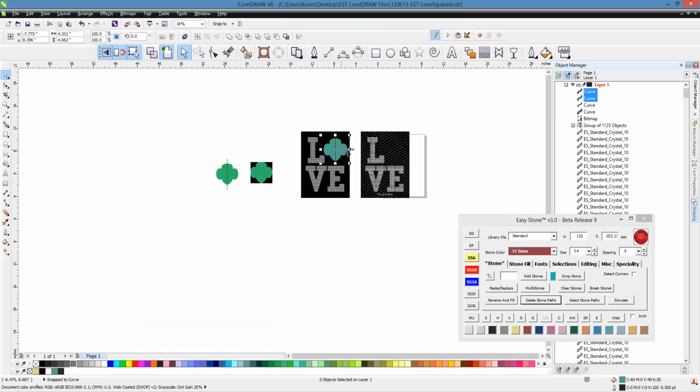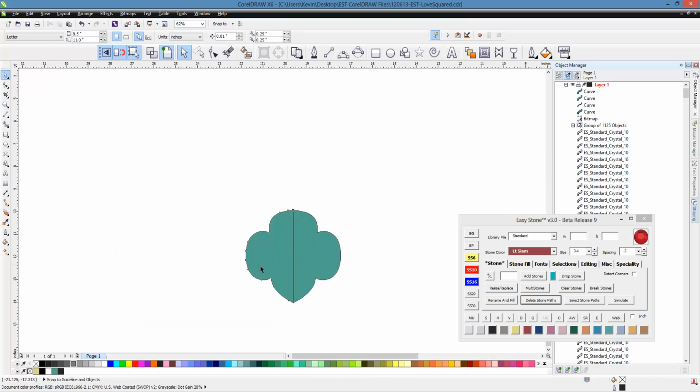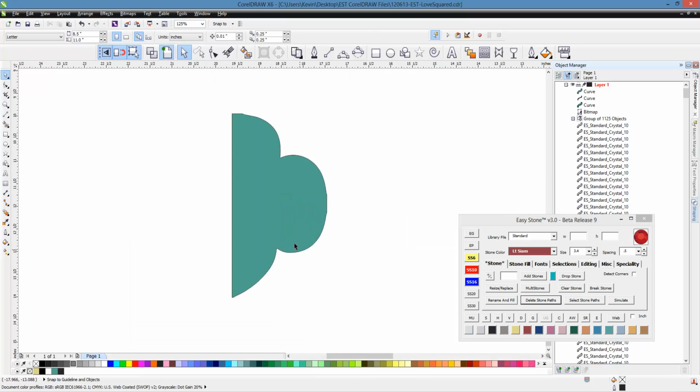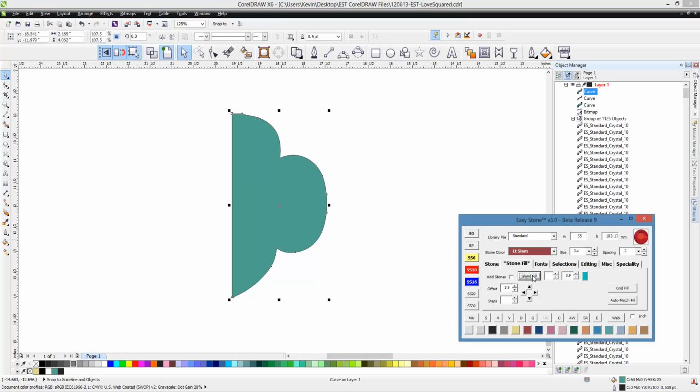So now it's time to convert to rhinestones. And of course, anytime you take a shape and convert it into rhinestones and fill it full of rhinestones, that's always the tricky thing to do. But let me show you the tools here in EasyStone that make it so much easier for us. So what we're going to do is take our design, and we're going to come in here to the Stone Fill tab and click on Island Fill.